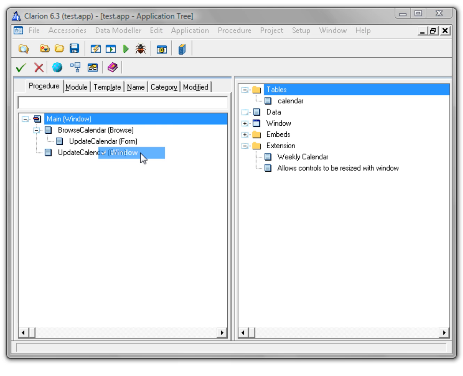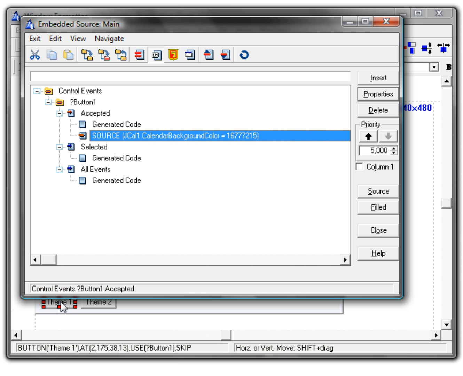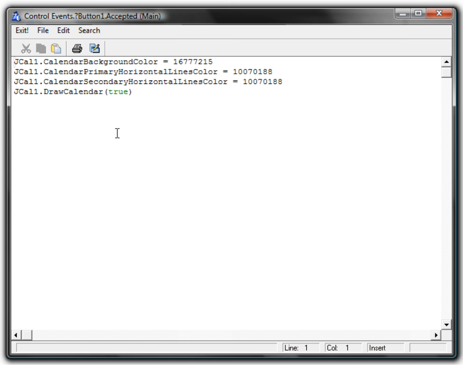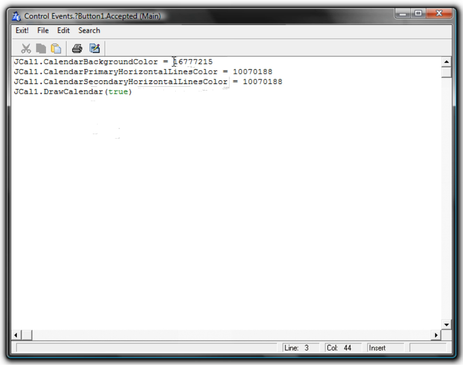If we go to our window, you'll see I've now added two buttons at the bottom, a button called Theme 1 and a button called Theme 2. If we go and look at the code behind those buttons, you'll see all that I'm doing is setting properties like I was in the init method. We have a property called the calendar background color, the calendar primary horizontal line color, and the calendar secondary horizontal line color. I've just set these three properties to various color values. You could set these to any valid color values that you like.